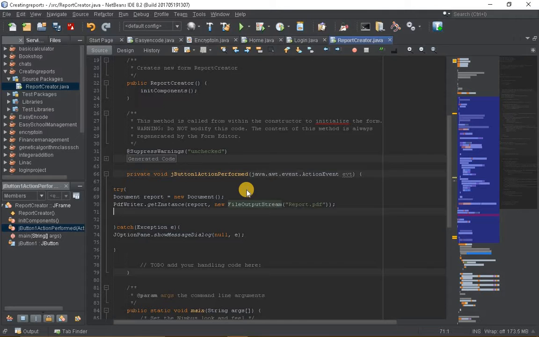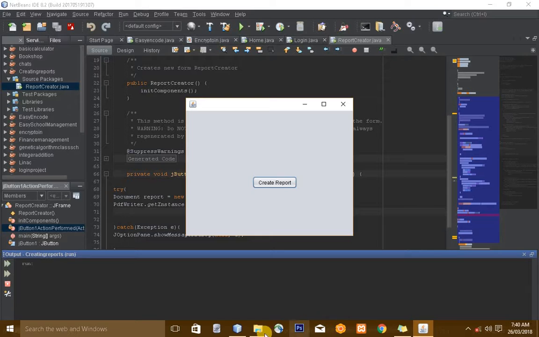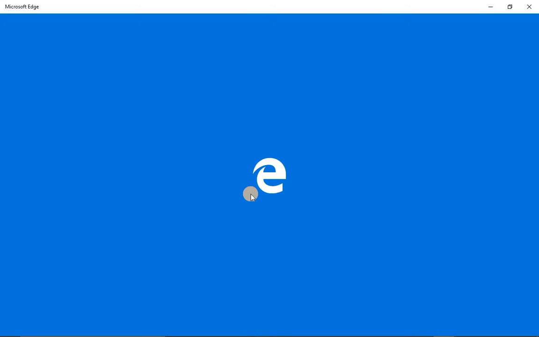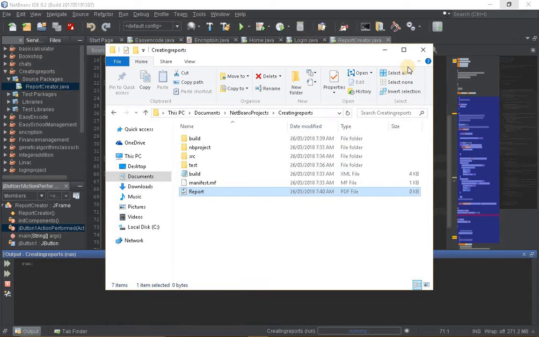Okay, let's run the file, so I'll show you. Run file, and here we go. So if you created the report, go to your folder. Now you can see there's a report, but it has 0 kilobytes because it is empty. And if we open this report, guess what? It asks, do you want to open report.pdf? Now if you click open, it errors out, which is not meant to be because the file is empty.